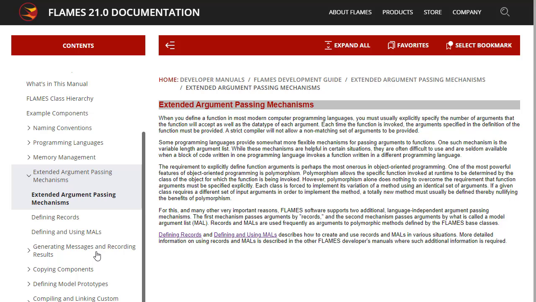And we have two extended argument passing mechanisms, records and mals. So before I talk about those different types of argument mechanisms, let me tell you why it is that we've defined these in Flames. They are extremely important. They're one of the bread and butter foundational aspects of the Flames architecture. And when I get finished explaining this, I think you'll understand why.